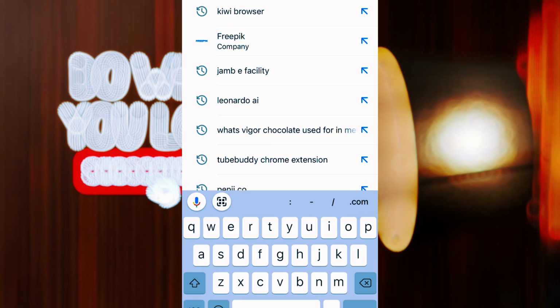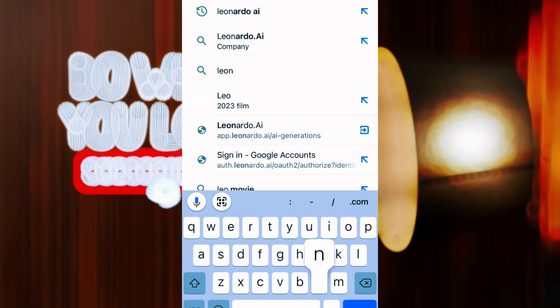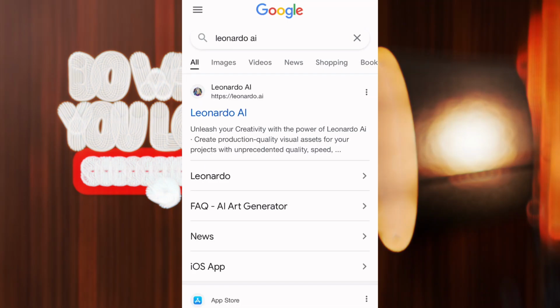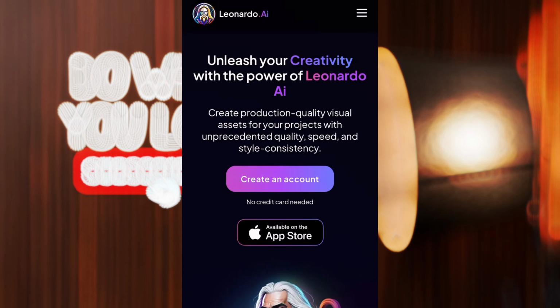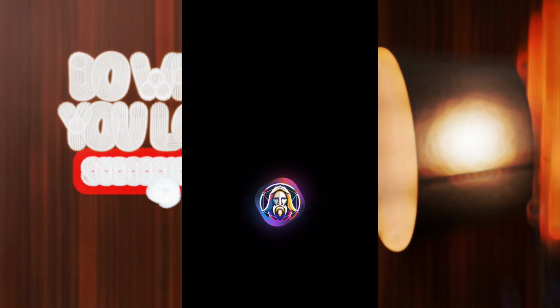Head on to your search engine in Chrome or Google and search for Ckke AI, like I'm doing right now. And here it pops in. If you haven't signed into it, then sign up using your Google account to access your files. Then if you've signed up, log in directly and start making use of the image AI generator.